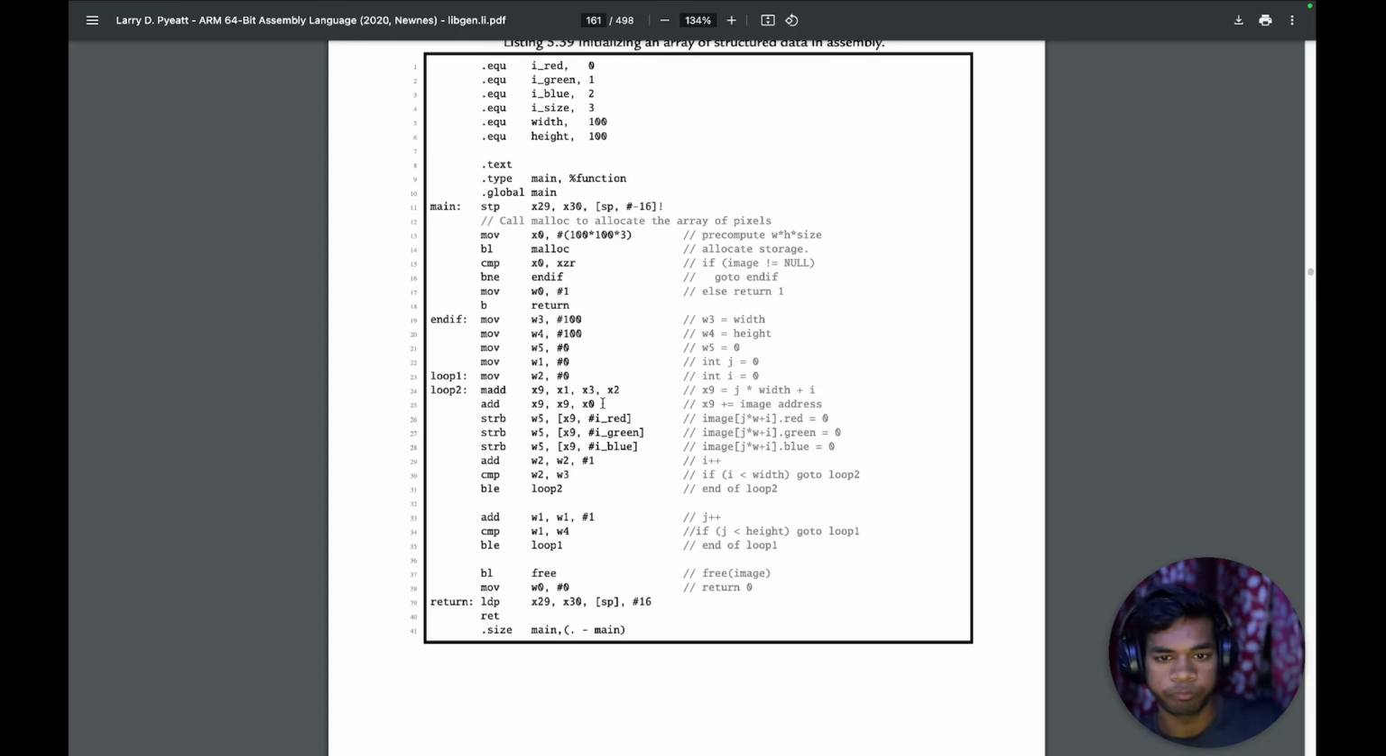And then what do I do? I add the contents of the zeroth register to 9. So 9 has the offset at this point, that is the index, and I add that to the zeroth register content, and the zeroth register has the address that I got using malloc, and then I store it in the ninth register. So at this point, the ninth register has the memory address, which I can use to store my data.